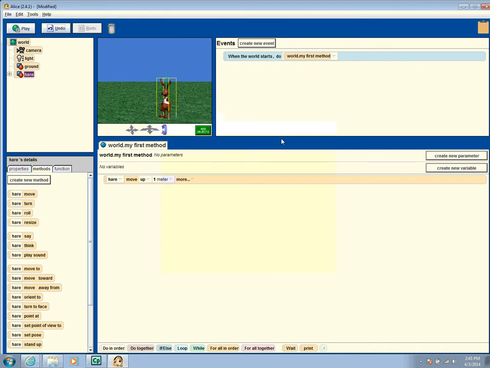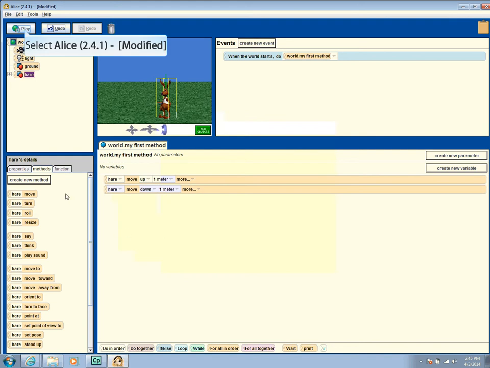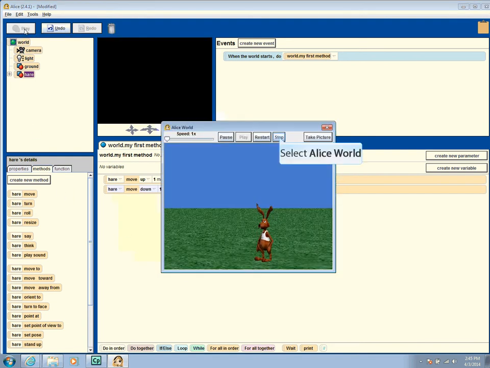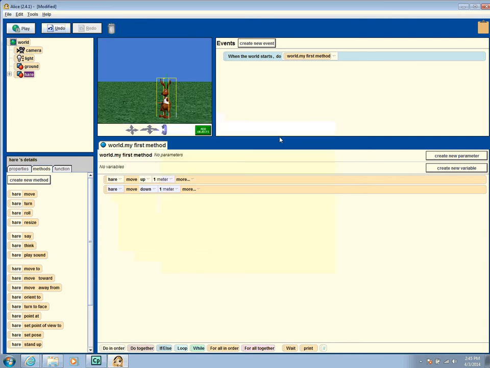Let's continue with 2.1. We're going to have the hare move, and this time we're going to move down 1 meter. Push play. And that completes tutorial 2-1.